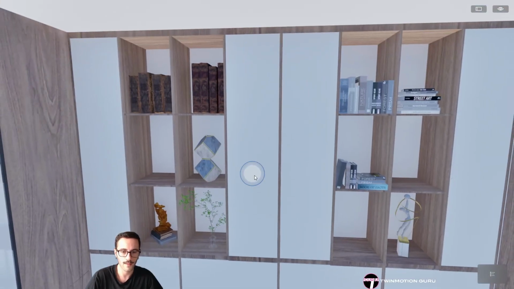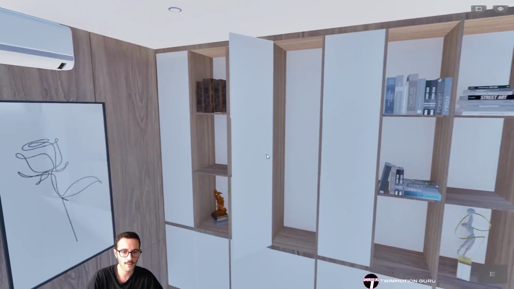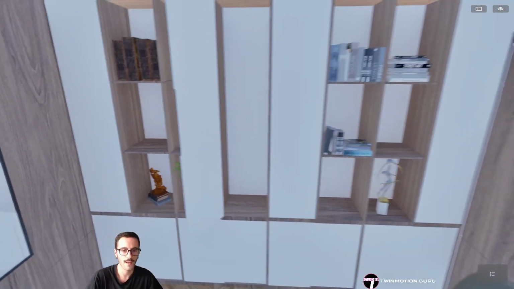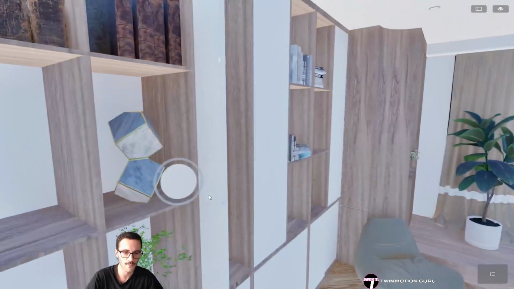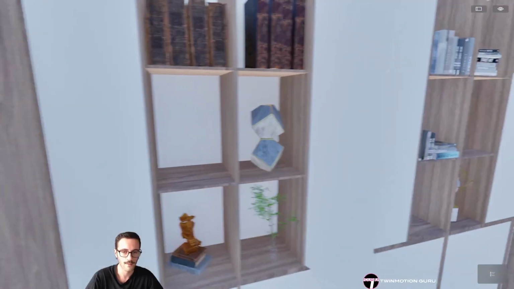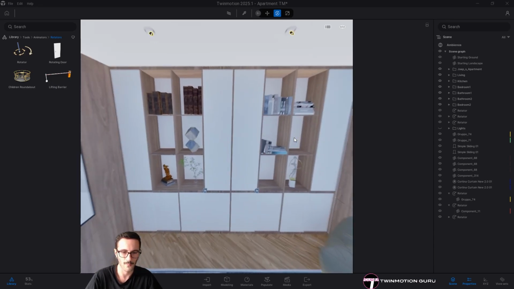But what if I move on to the F12 button, the full screen mode? If I click on this configurator, the configurator will disappear only because it's behind the 3D model. Okay, and from here, if I want to close this door, I have to go there and click here to, of course, close the door. But this is not something really.